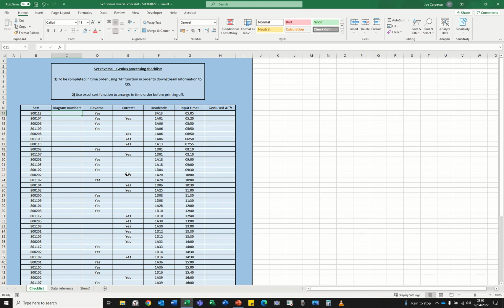Okay, so for the purpose of this exercise, I've opened up my Hamilton Diver reversal checklist and I've deleted all of the drop-down menus in the diagram number column. So it's now my intention to populate those cells with drop-down menus showing the available set diagram numbers that can be added to those cells.